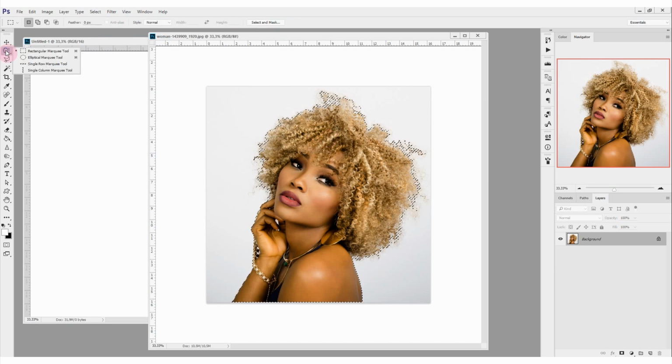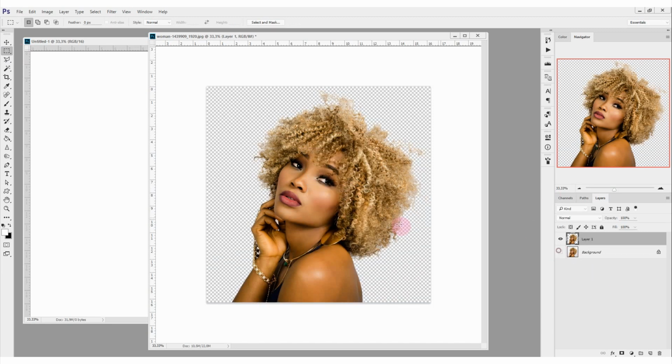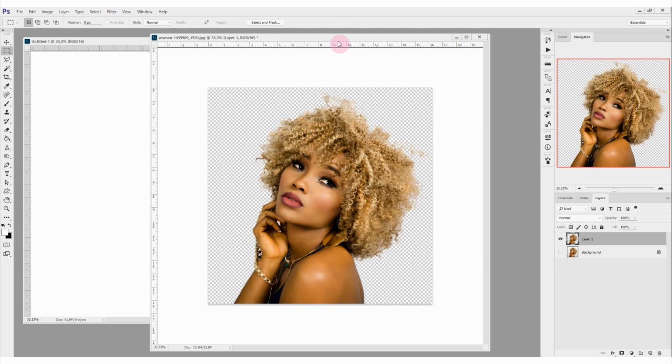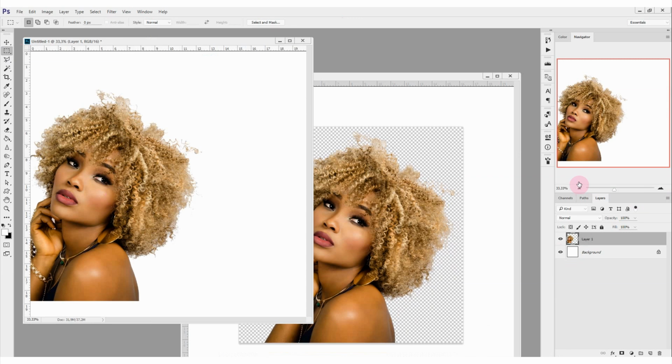Then we move to the rectangular marquee tool. You can also access this by pressing M. Then we right click on the selected area and select layer via copy. Now we have the model cropped out perfectly, and we can drag it onto our canvas. Look how beautiful that looks.